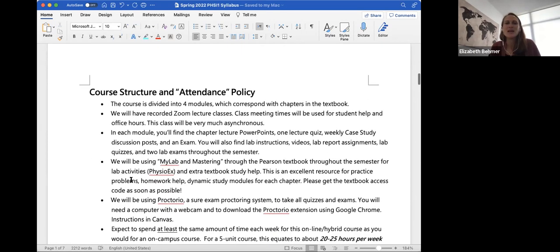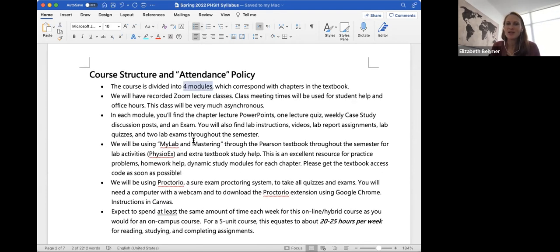Here's our course structure, not really an attendance policy, but I divide the course into those 4 modules, each with chapters in a textbook. We'll have recorded Zoom lectures. The class is very asynchronous. In each module, you'll find all the lecture PowerPoints, some lecture review questions that you can use to test yourself, usually 1 lecture quiz, weekly case study discussion posts, and an exam.